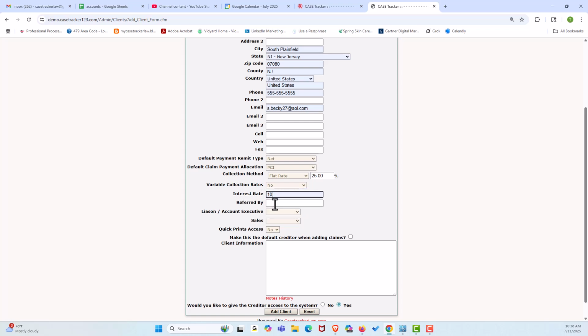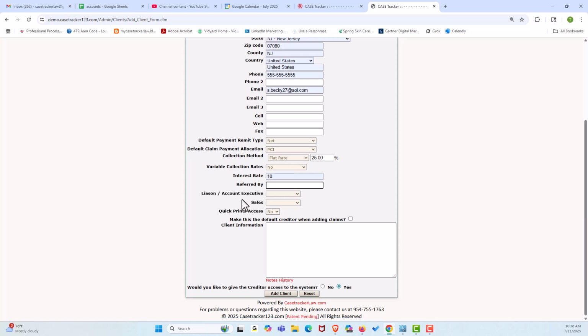Interest rate. If you have someone referring you or this company to you, you could put that in here. Account executive, that's your sales department. And if you want your client to be able to generate a 10-day demand letter before you start working on it, you would say yes. Make this a default creditor when adding claims and client information. Anything you want to put in this box, you can.